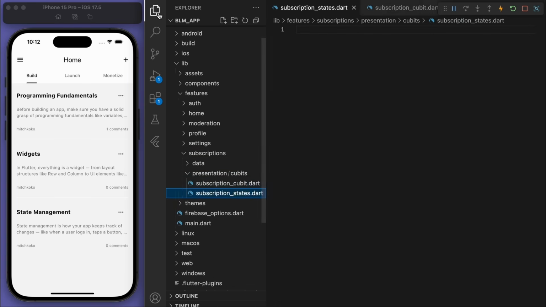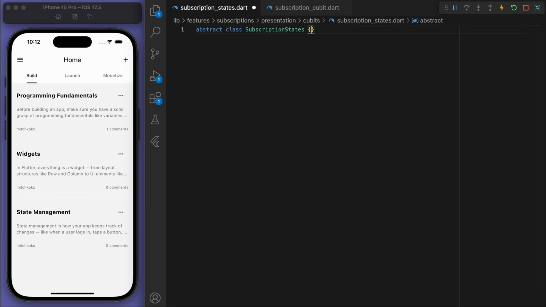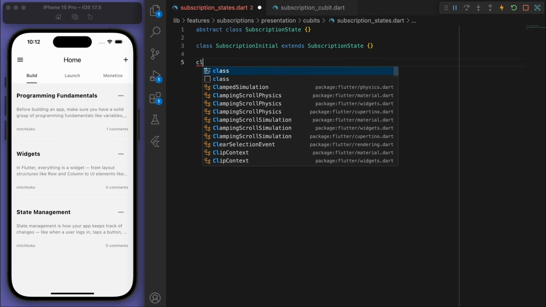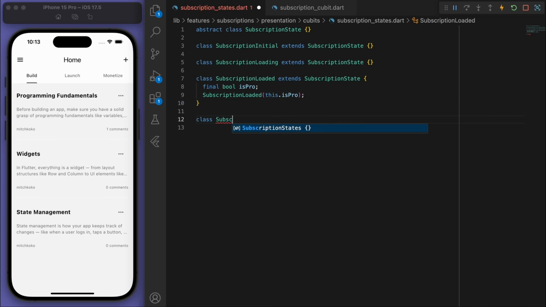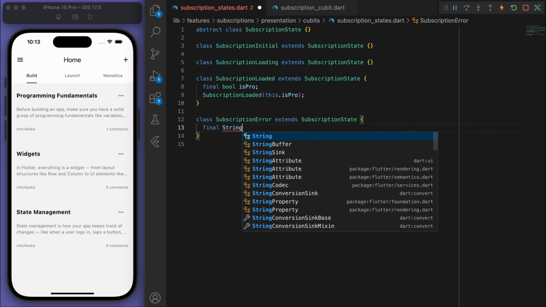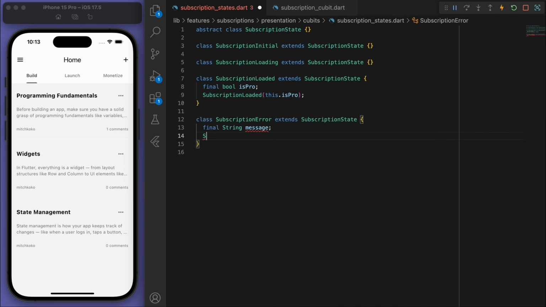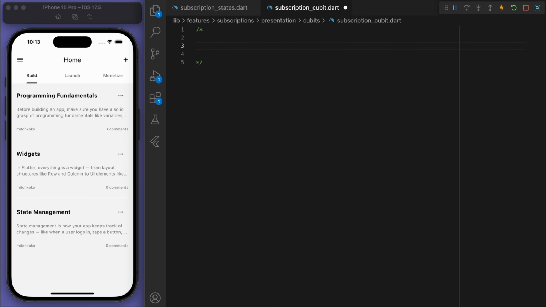So starting with the states, we're just going to do what we did before. So like the initial, we got the loading state, the loaded state. And if it's loaded, then we should be able to know if this person is pro. And the error state with a message. And I think that's probably all we need. And then we can start to fill out the Cubit. So this individual Cubit is just going to have one purpose, which is just checking if the user is pro or a free user.